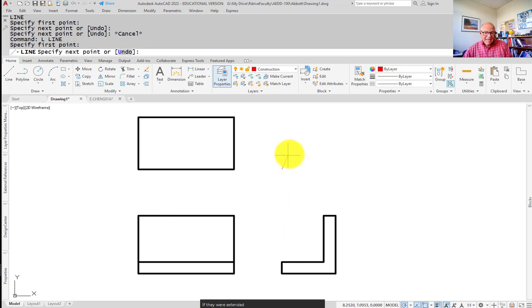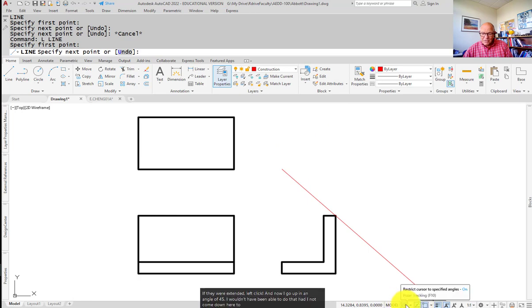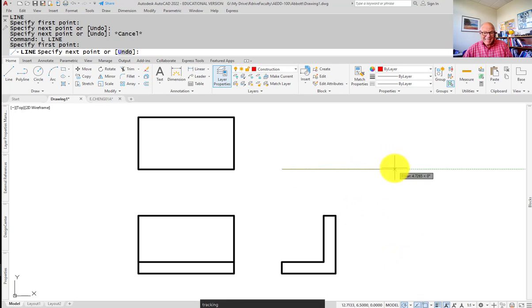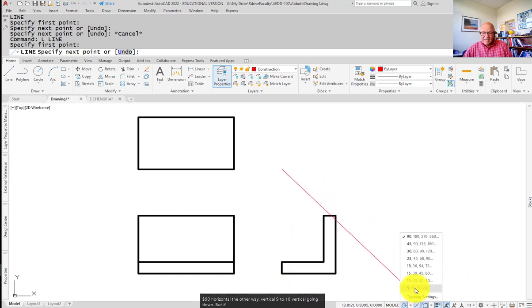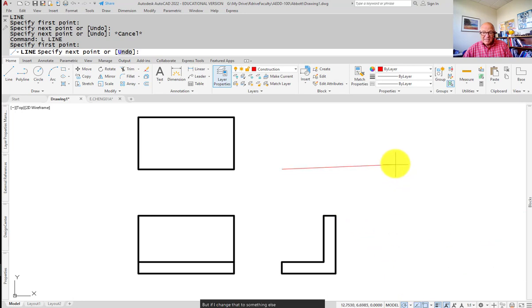Left click, and now I go up at an angle of 45. I wouldn't have been able to do that had I not come down here to polar tracking, pick the arrow, and set 45 as my tracking increment. Right now it's 90. I can go horizontal and then go 90 degrees till it's vertical, 90 till it's horizontal the other way, vertical, 90 till it's vertical going down. But if I change that to something else, like 5 for instance, now it'll track at every 5-degree increment.